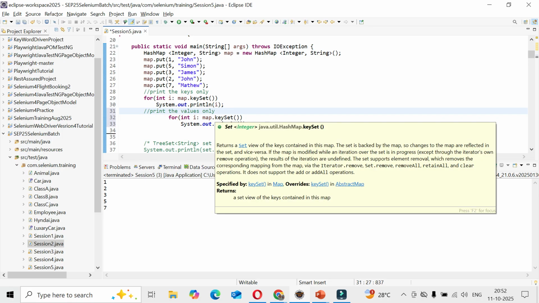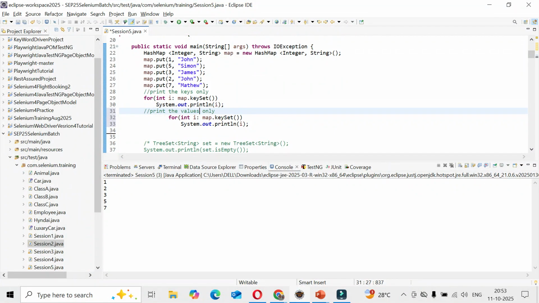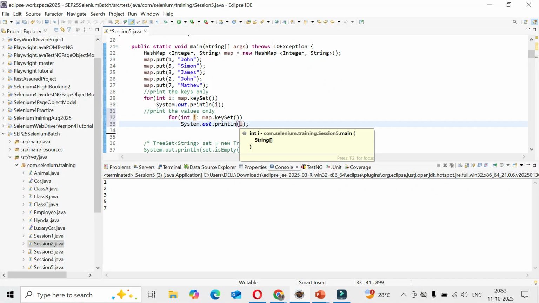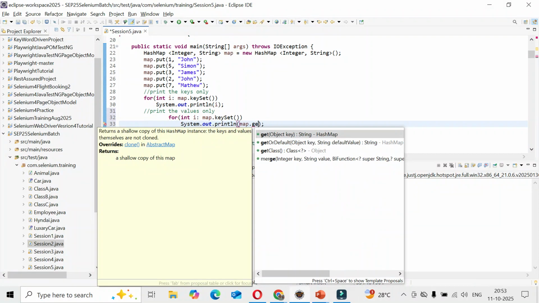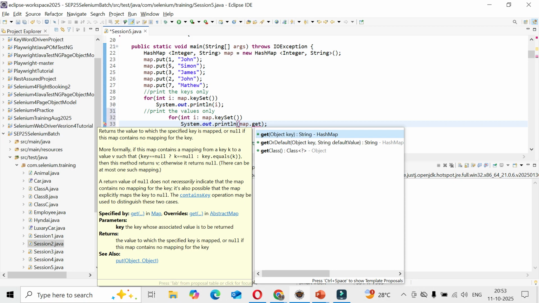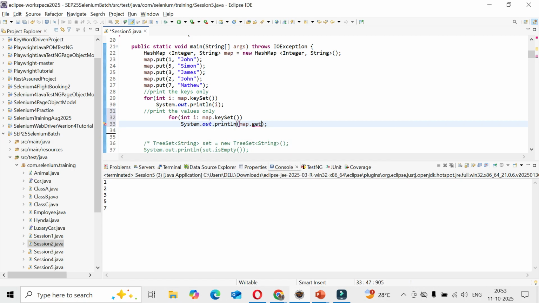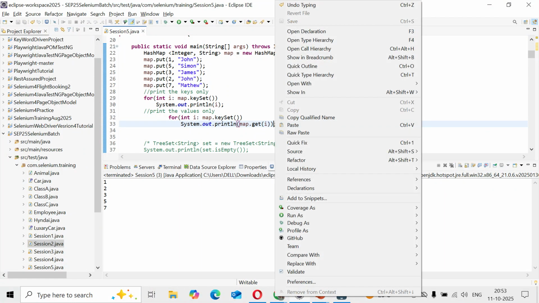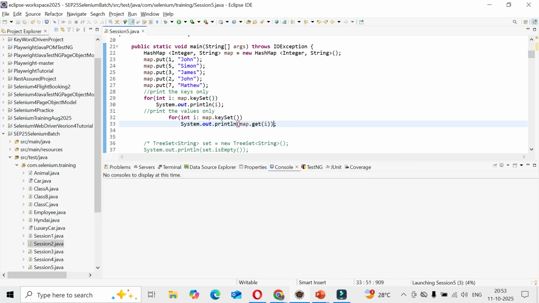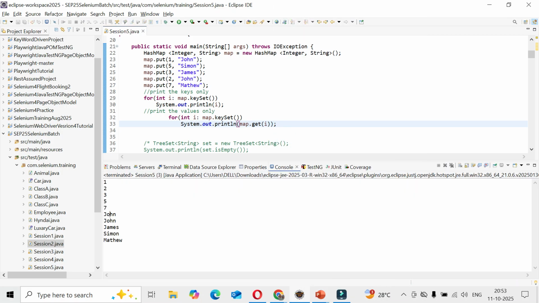So I think the same way you can do it with a variable, and here instead of I you can use the variable map.get(I). That's all. Get of I. Okay, you could see John, James, Simon, Matthew is coming.